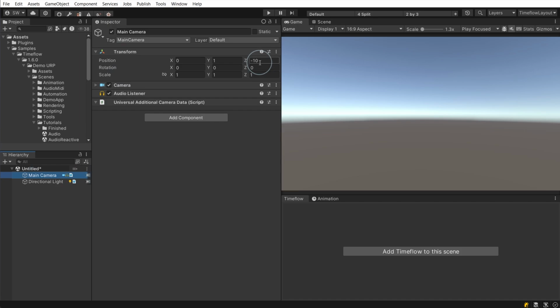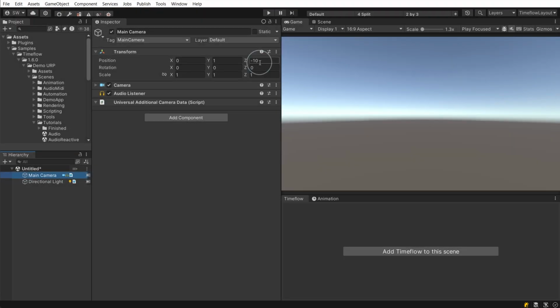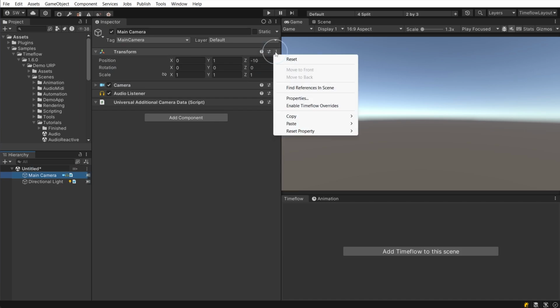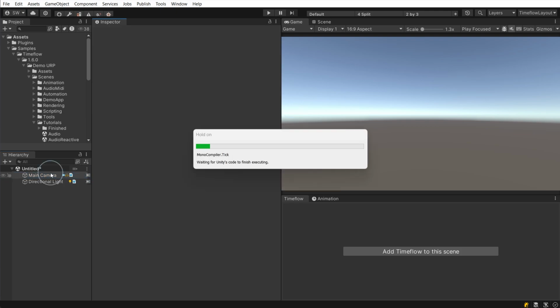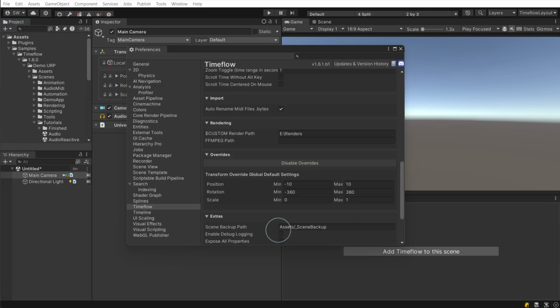One other important thing to mention is that when the Timeflow overrides are disabled, a scripting define symbol is added to the player settings. This is required by the Timeflow scripts to enable and disable related features. To turn the overrides back on, click the three dots menu and select Enable Timeflow Overrides. Once again, the scripts will recompile and we can reselect the object to view the new transform editor. You can also enable or disable overrides in the Timeflow preferences.